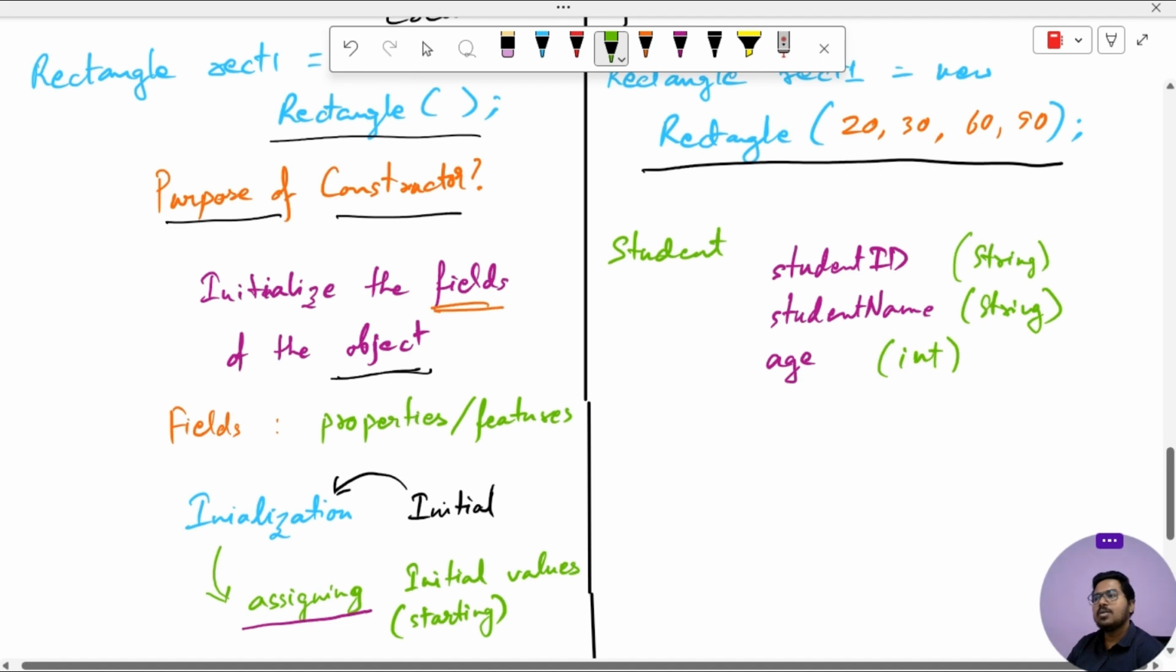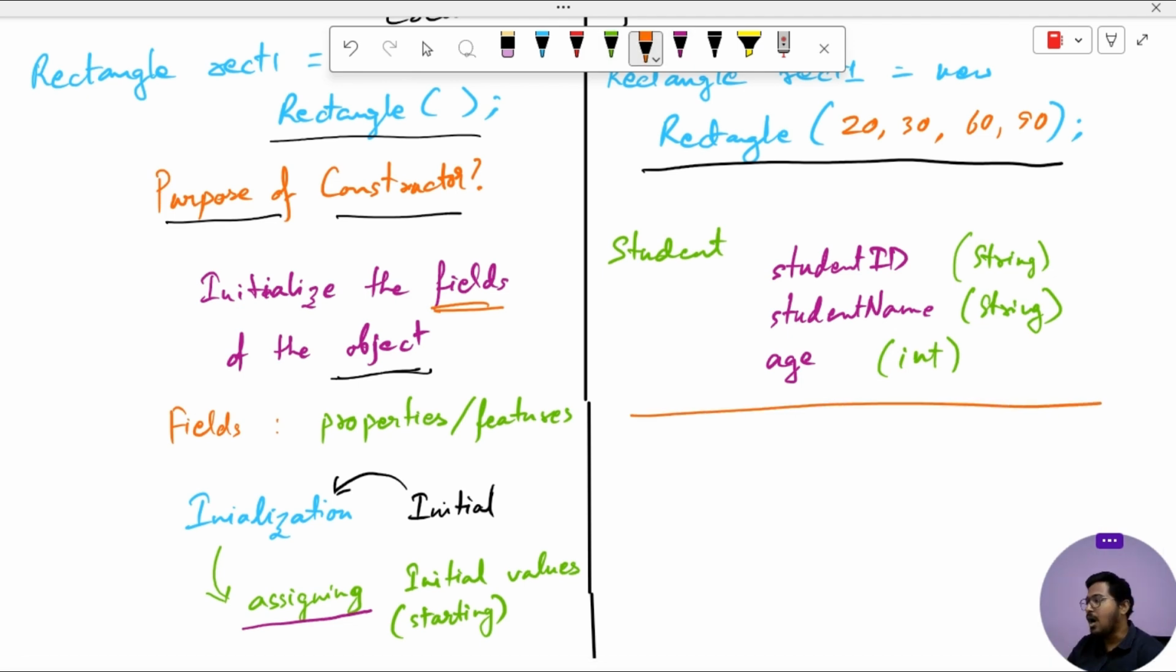Okay, now I want you people to write in your respective systems how would this student constructor look if that constructor is taking parameters. Right, if that constructor is taking parameters, how would the student constructor look. You can refer to the rectangle class constructor that we have just seen in your respective systems, okay, and then try writing it.